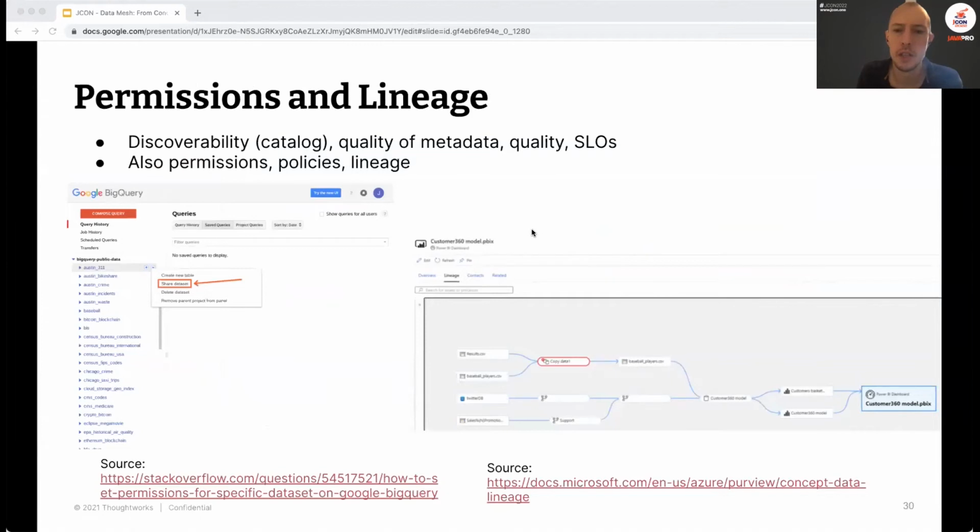I mentioned that permissions and lineage are key aspects of federated governance, and that these are sometimes capabilities of a data catalog. They might also be provided by other tools separate from the data catalog. The slide here on the left shows a user choosing to share a dataset within Google BigQuery. Now, BigQuery isn't a catalog, but it has features to request access, and there are similar capabilities there to request access to a dataset or revoke permissions on a dataset. On the right is a screenshot showing a view of data lineage within Microsoft's Purview tool, and Purview actually is a data catalog.